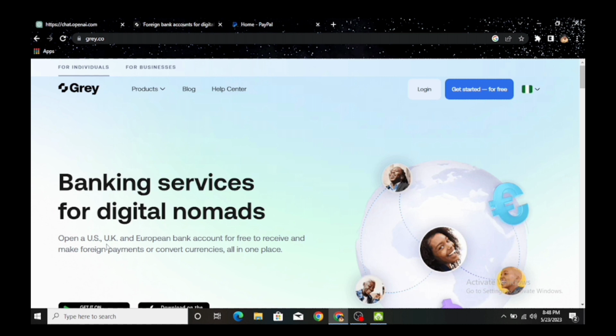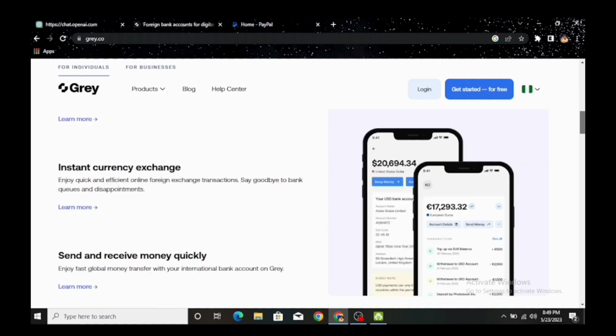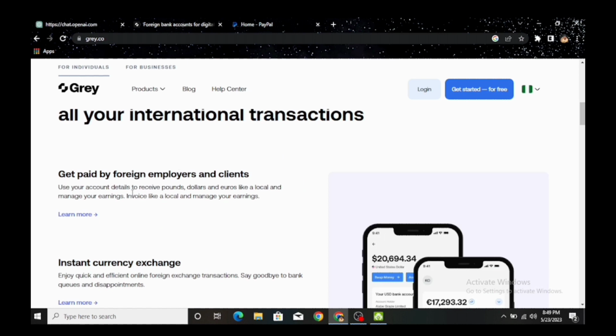Okay, open a US, a UK, and a European bank account for free to receive and make foreign payments or convert currency, all in one place. This is how you can create a USA bank account for free without paying any money. You can use this platform. As you can see, free USD, GBP, and Euro accounts for all your transactions online, so you get paid by foreign employers and clients, with instant currency exchange.